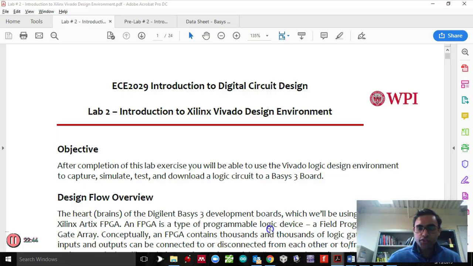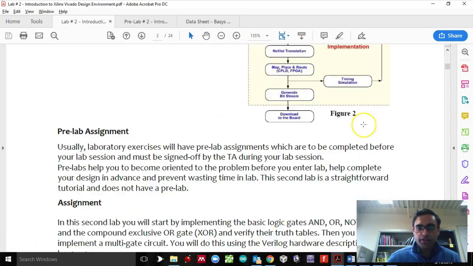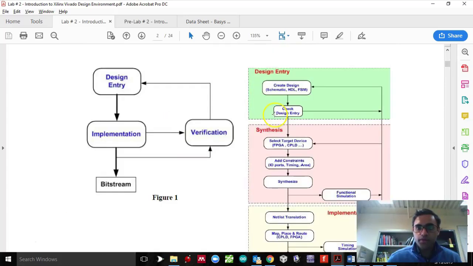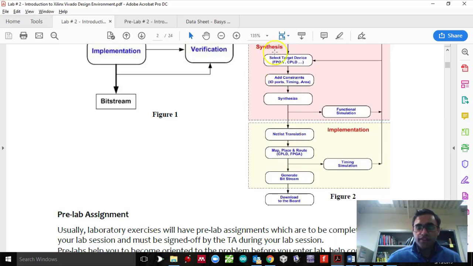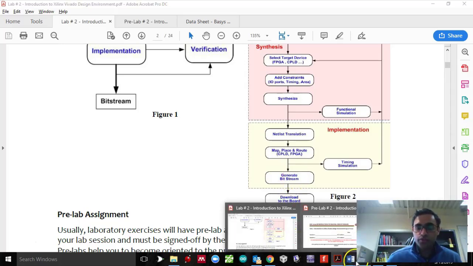So remember I was showing you that flowchart at the beginning. We did create the schematic first. We did the design entry, basically putting our design in there. We did the synthesis. First we selected our FPGA board device, we added the constraint, we did the synthesis, and we did the functional simulation. Now we are into the implementation part, so we're just going to generate a bitstream which will be downloaded to the board, and then we should be able to verify the logic on the board.